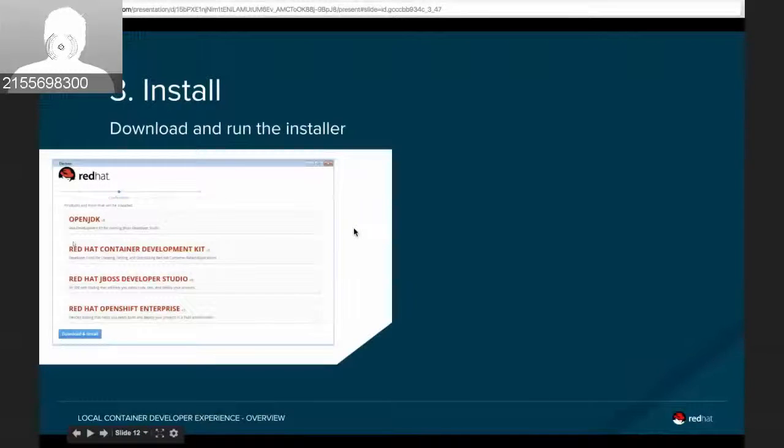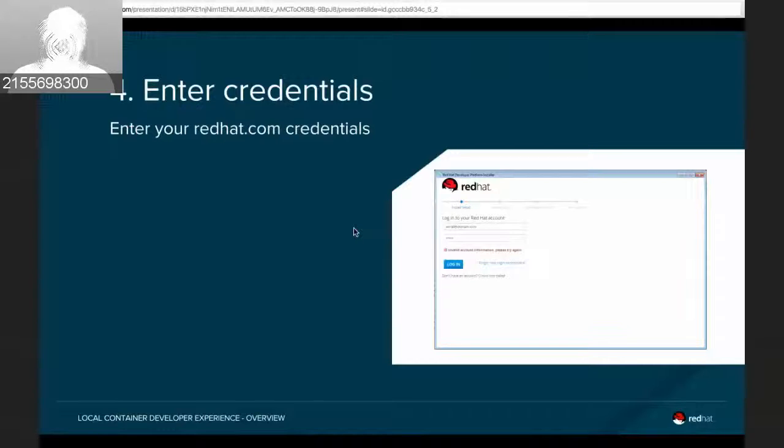Having got your redhat.com account, the next thing you need to do is download and run the installer. The installer will install the components we've talked about in the box: the JDK, the Container Development Kit, Dev Studio, and OpenShift Enterprise. If you go to slide 13, the installer will also ask you to enter your redhat.com credentials so that you can run any updates and install any additional software that you need into the environment. Go to slide 14, please.